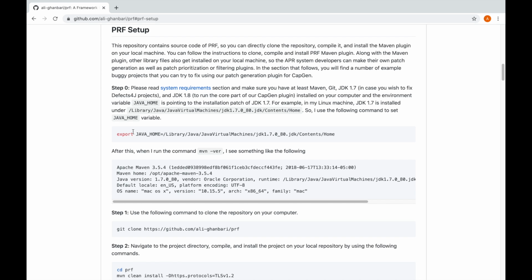Before you download, build and install PRF on your computer, you will need to set the value of the environment variable JAVA_HOME to point to the location of JDK 7. On my computer, this directory right here happened to be the location of JDK 7. So I'm copying and pasting the following command into a terminal window to set the value of environment variable JAVA_HOME.